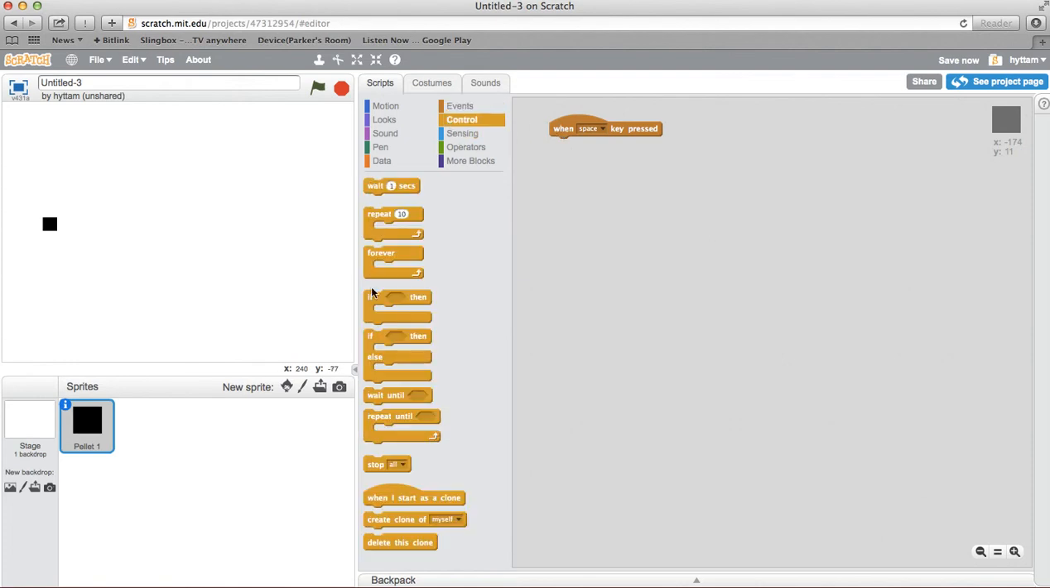And then I'm going to go to control, and I'm going to put in a forever. Okay. And what's going to happen is when I press the S key, S for shoot, the bullet's going to go this way. Okay. So my gun is going to be over here, and the bullet is going to shoot in that direction. Okay. So I'm going to put an if in. And then within the if, we have to determine if the S key is pressed.